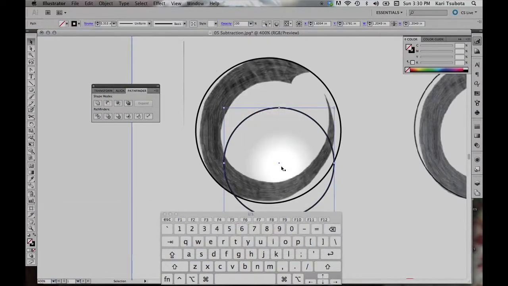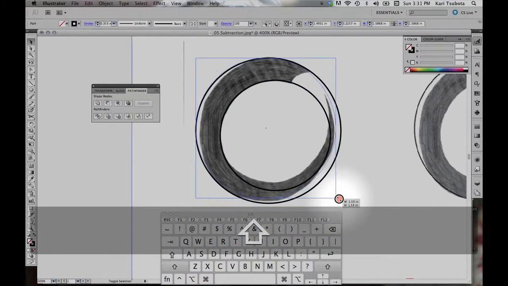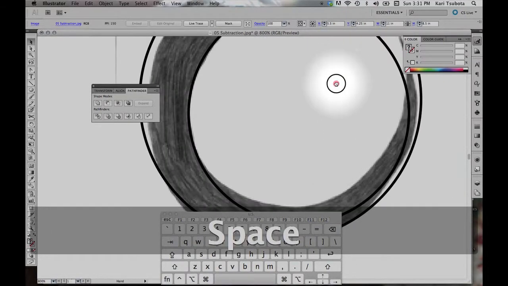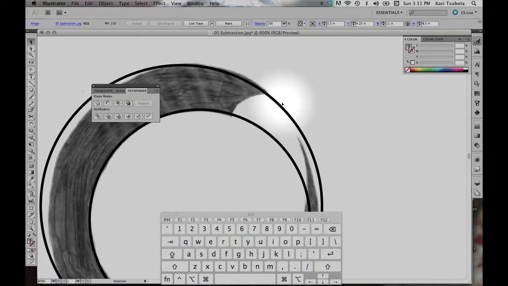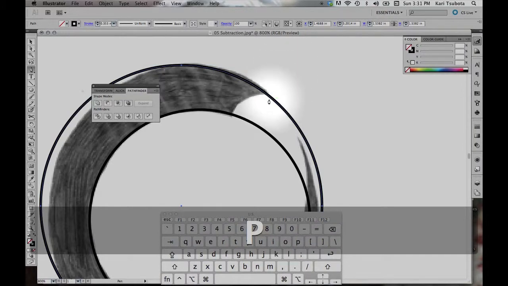And move the circle like something like so. All right, I'm going to make this outside one a little bit smaller, hold down Shift as I resize. There we go. I'm going to zoom in and select my outer circle. Now I'm going to use P for my pen tool.